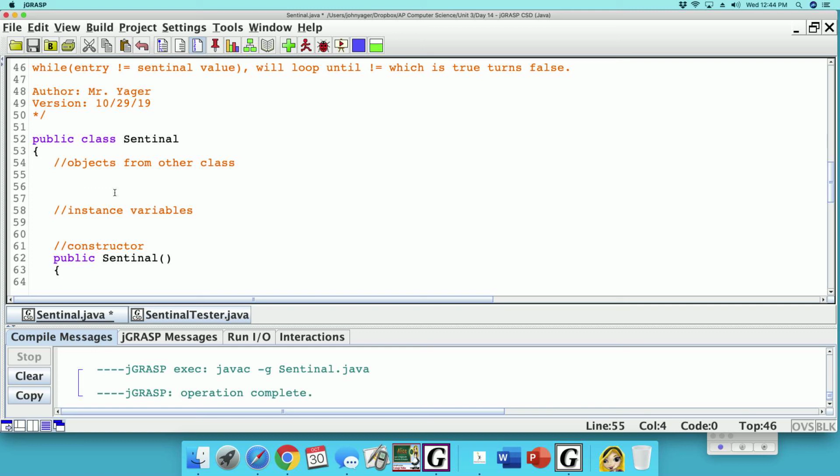All right, so we need some object for the class. You know, we need a scanner object, right? So we need an object from the scanner. Scan.